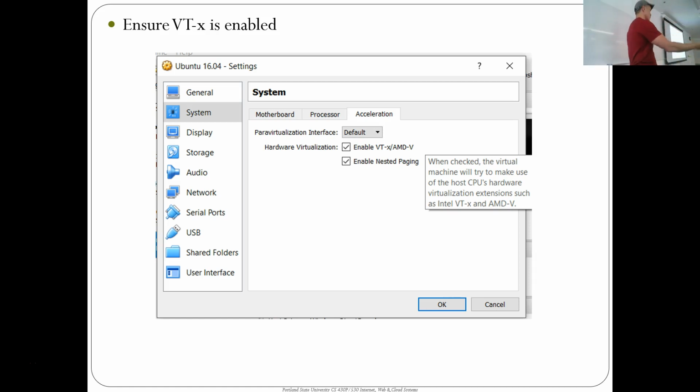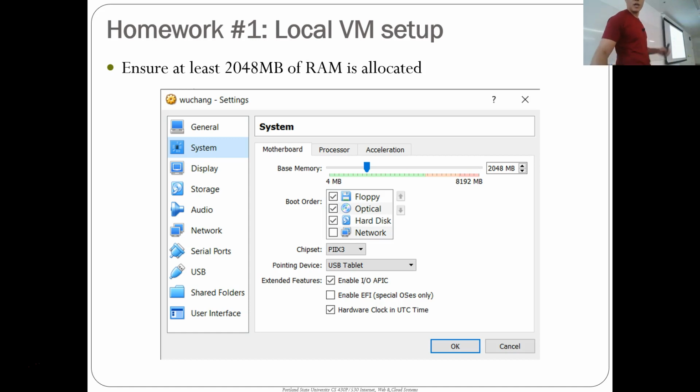Usually it is enabled by default on all laptops. But if your virtual machine is super slow, make sure that VT-x has been enabled in the BIOS. The BIOS needs to enable it, and then the virtual machine settings have to enable it. And then hopefully 2 gigs of RAM. Most modern systems have at least that, and you need about 2 gigs to make sure the performance doesn't crater on your laptop.